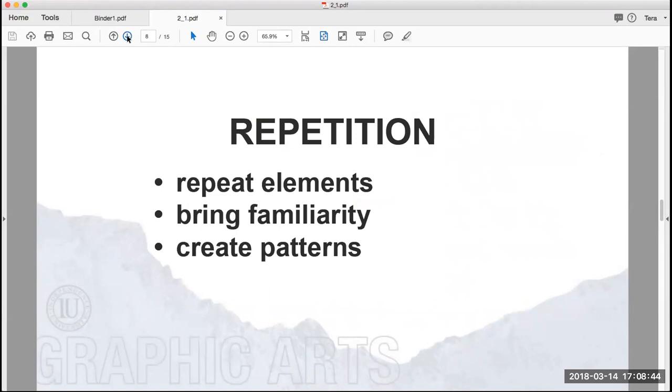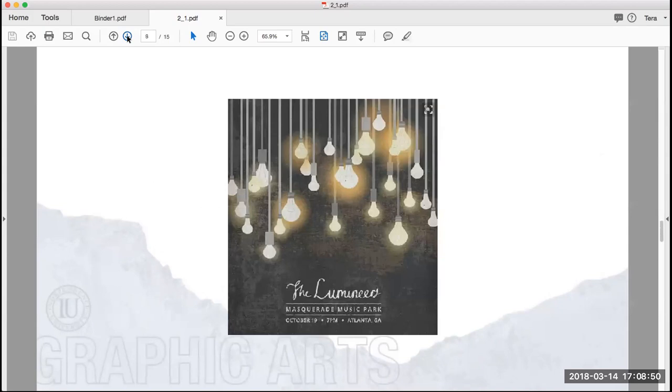So, repeating elements brings familiarity and creates patterns. We have repeating light bulbs in different shades and different colors, different tints and tones, but they're all on a very dark gray background. They're showing some of their glowing effect.